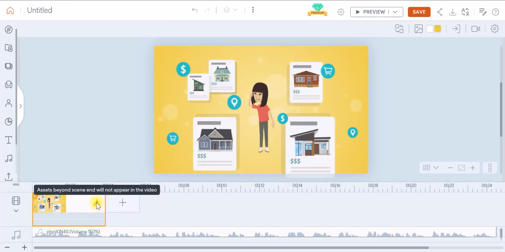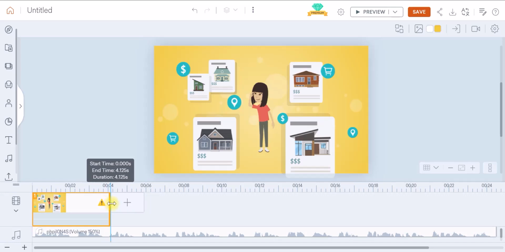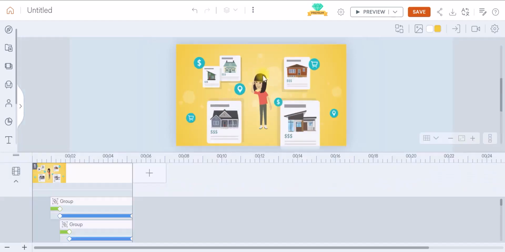Once it has been added to the timeline, you can see right away this sign here. You read what it says there: assets beyond scene end will not appear in the video. I mean, if you export this video now, there's a particular asset or prop which has taken a duration more than this fixed duration here. So to fix this, you either extend it or you come to this drop down button and tap on it. That's where you'll be editing all these props which are inside here.